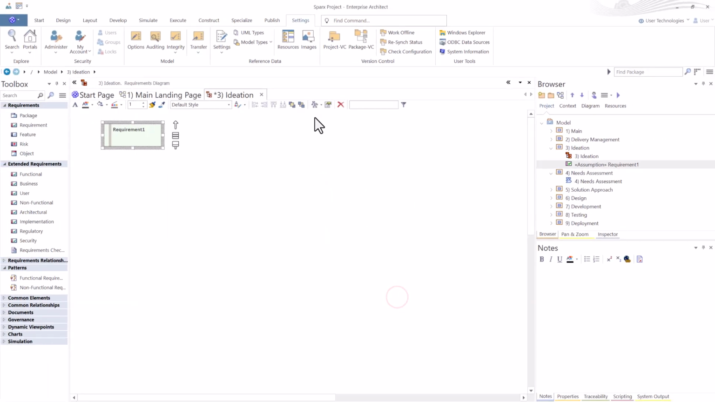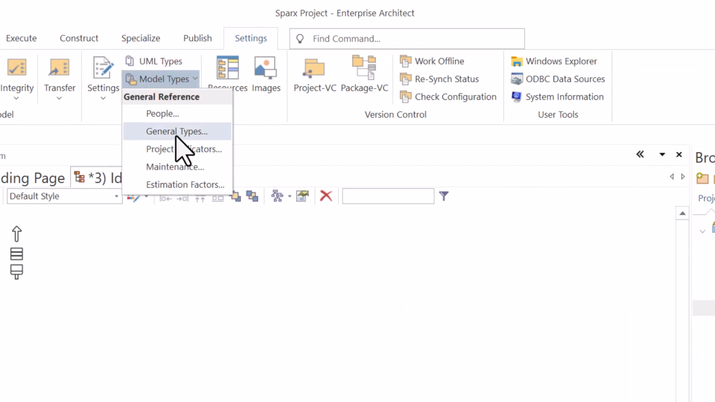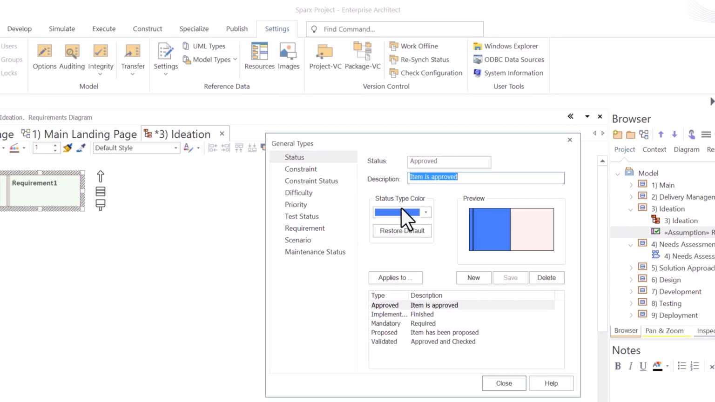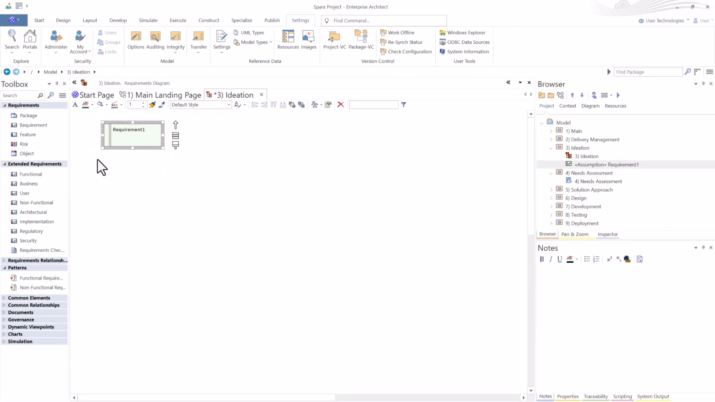So how did I do this? If you remember, we just go to settings, we go to model types, we go to general types, and we get this dialog box that pops up. You go to requirements, and I simply added a new requirement type called assumption, and you can explain it in further detail. I went ahead and gave it a weight of 1, and we're just going to go from there. But I wanted to preface, because some of you may be in your Sparx Enterprise platform, following along and going, okay, I don't have that. So now you know how to create an assumption if you want to. It's optional. You don't need it. You can drop this in here and do what you want with it.